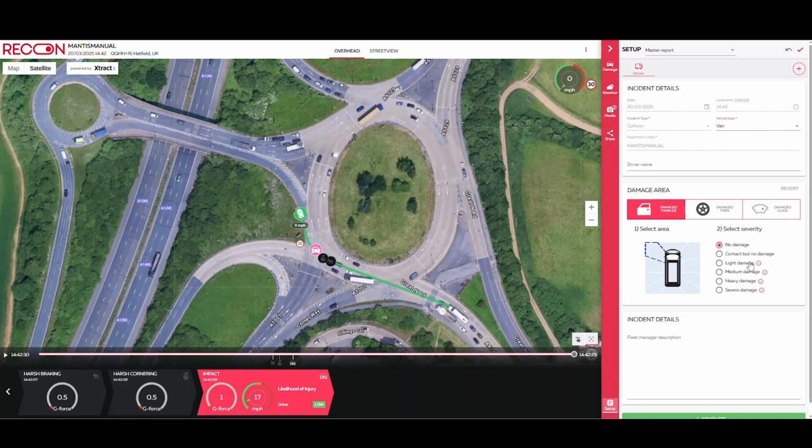They can select an area and then choose the severity of the damage. You can choose any combination of areas on the vehicle and any combination of damage. You can also mark any potential damage to tyres, or wing mirrors and windows.